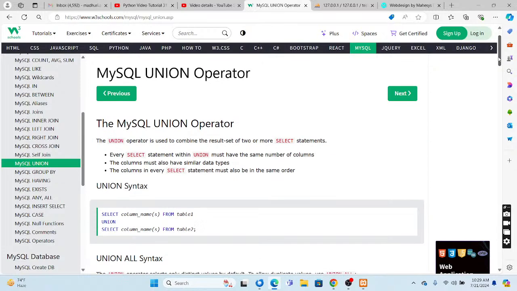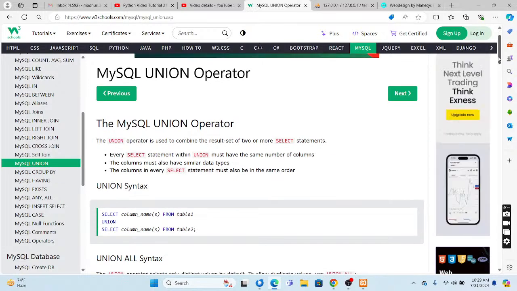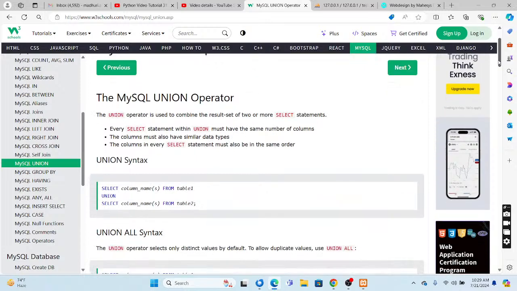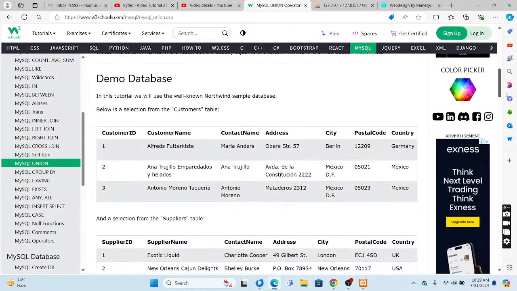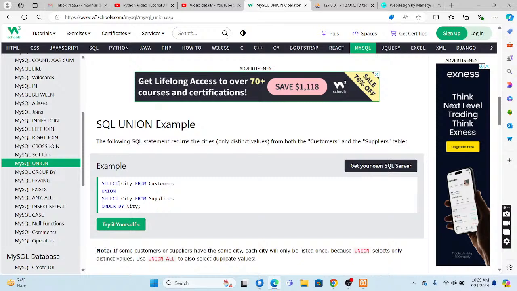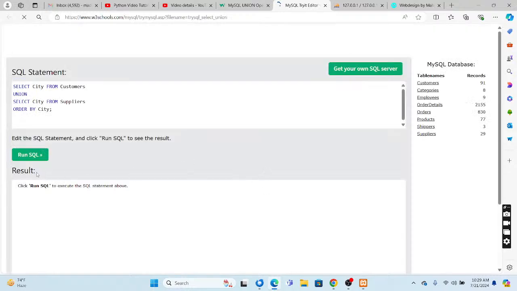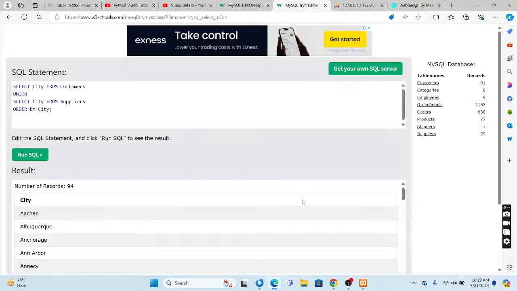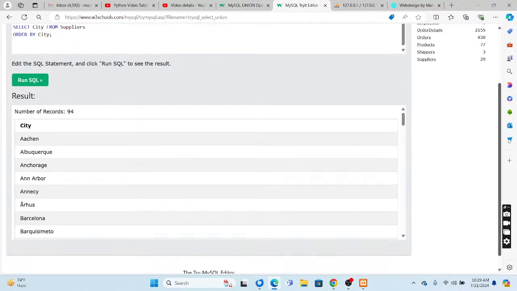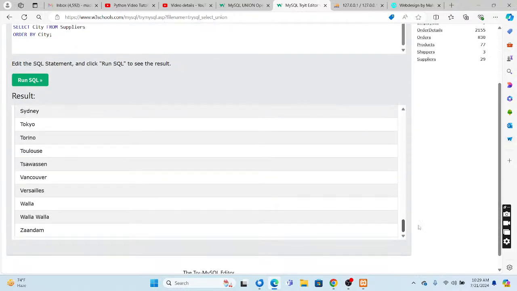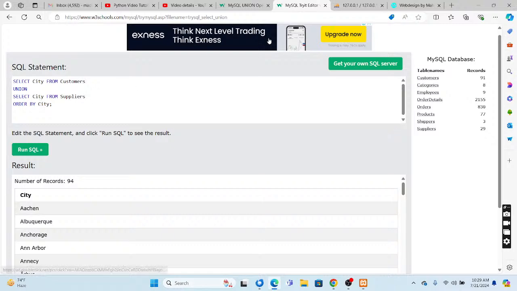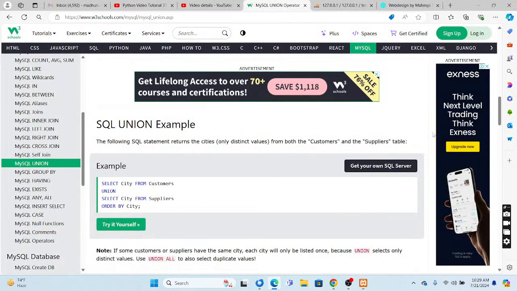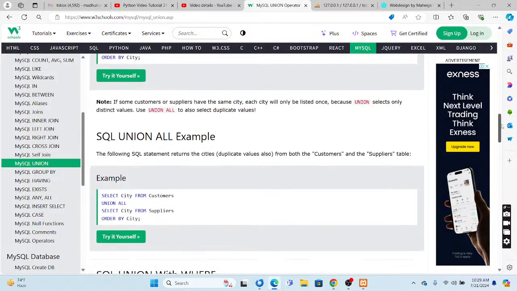The union operator is used to combine the result set of two or more select statements. So what will happen? It will combine: select city from customers, union select city from suppliers, order by city. So we will combine all those cities. Both cities are combined, so we get all the cities of customers and suppliers.